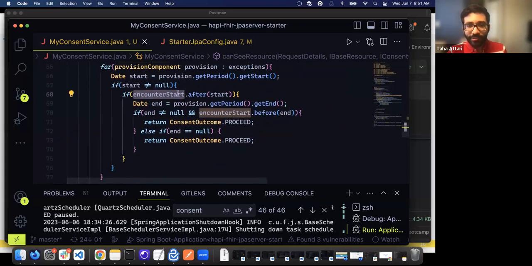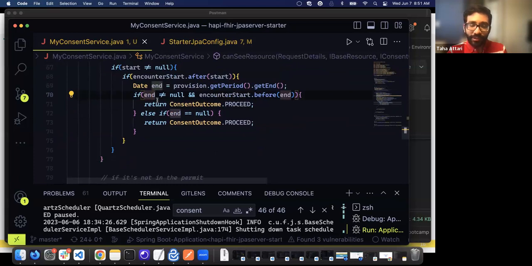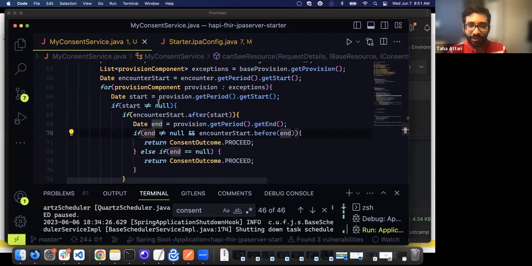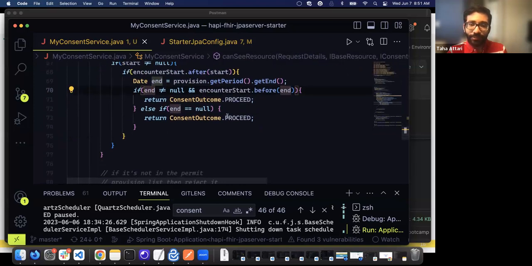So we just check to see if the encounter start is after the start, and we check to see if an end date for the provision exists. If it does, is the encounter start before the end date? If it doesn't, we assume that the encounter start is after the provision start and we proceed.